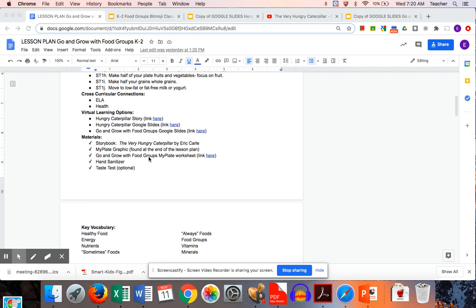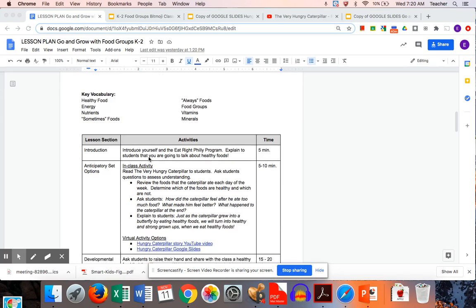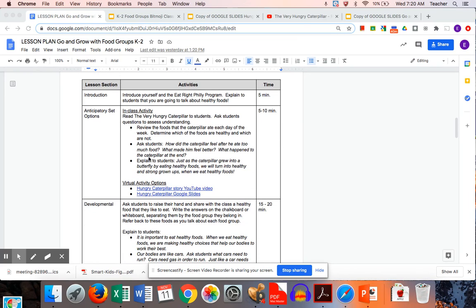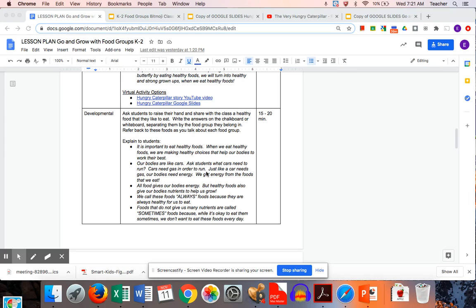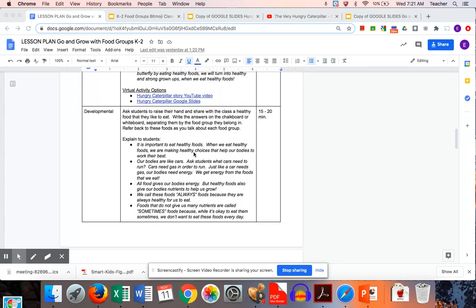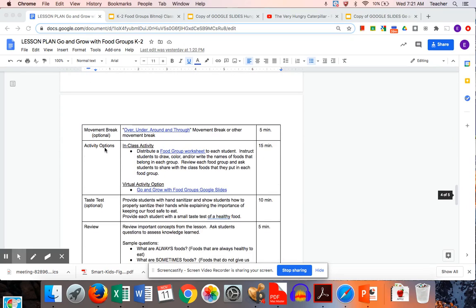Each lesson is broken down into sections. The lesson plan begins with an introduction and an anticipatory set, which contains an in-class and virtual option for presenting and reviewing the story, The Hungry Caterpillar by Eric Carle. The developmental section provides the content of the lesson. In an asynchronous lesson, the Go and Grow with Food Groups Google Slide activity will contain both the developmental and activity section of the lesson plan.